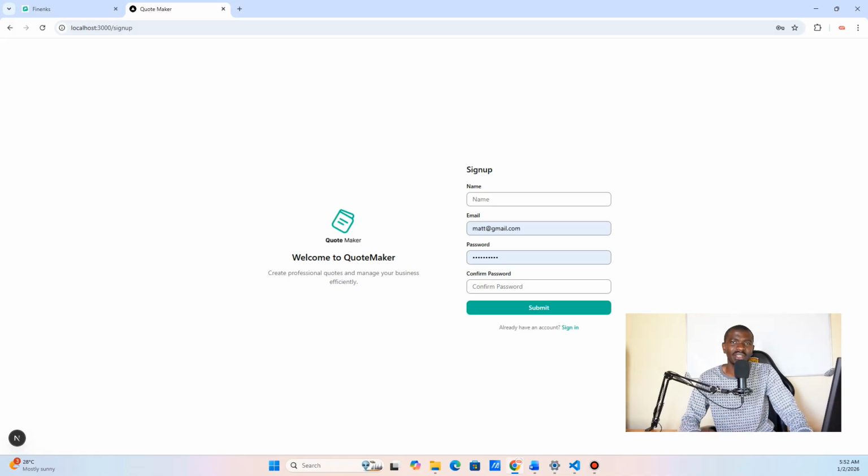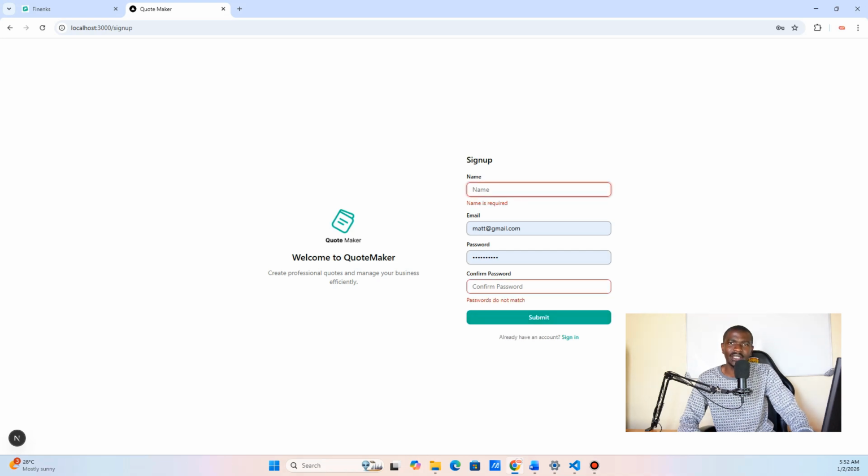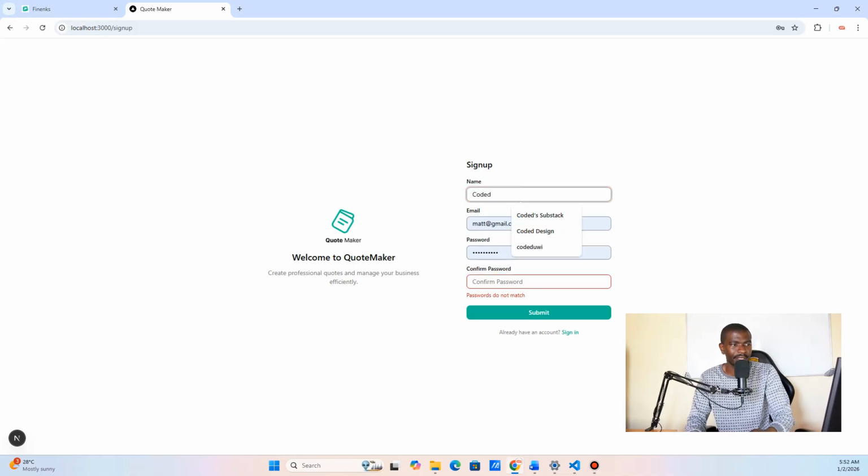So in this page, I have used React Hook Form and Zod validation. So if you click here without typing some of the data, as you can see, the React Hook Form validates. Okay, so let's just type here Coded, the name of the channel.